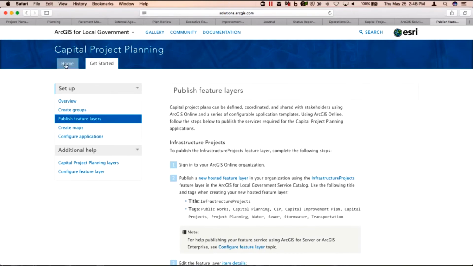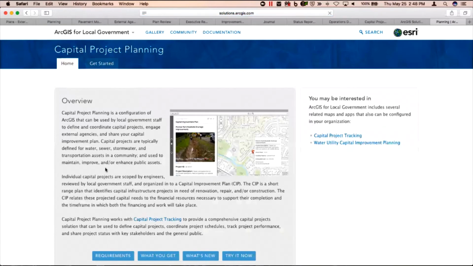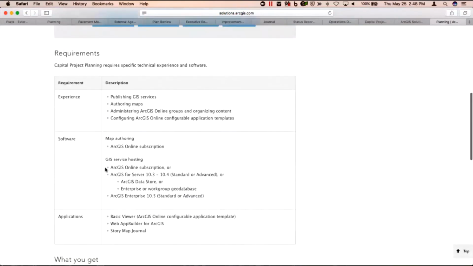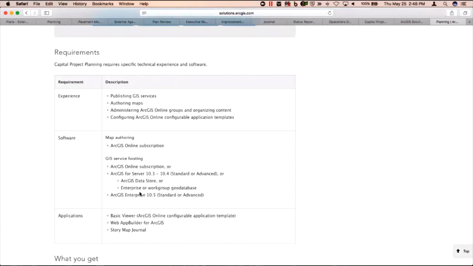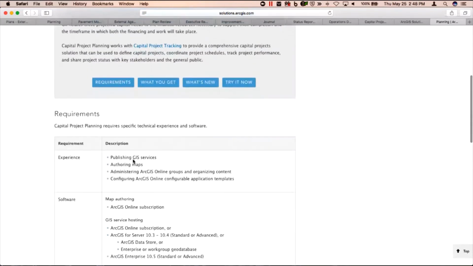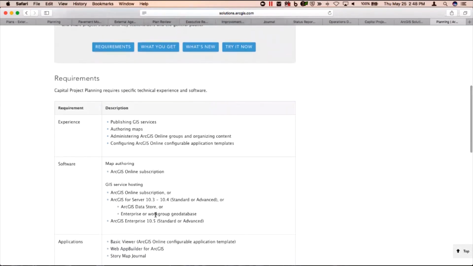Yeah, so let me just start with the license question. Everything that I showed you today is provisioned through an ArcGIS organization. That could be ArcGIS Online or ArcGIS Enterprise or Portal for ArcGIS. You can choose your deployment option. The data can be stored as hosted feature layers or as feature layers in your ArcGIS Data Store, or as a federated data store in your enterprise or workgroup geodatabase. So it's really quite flexible. You can decide where you want those layers to live.